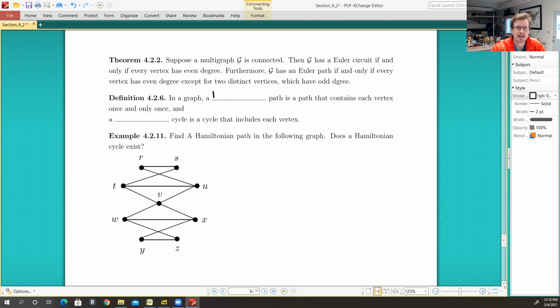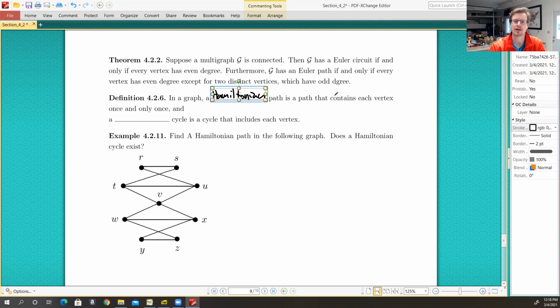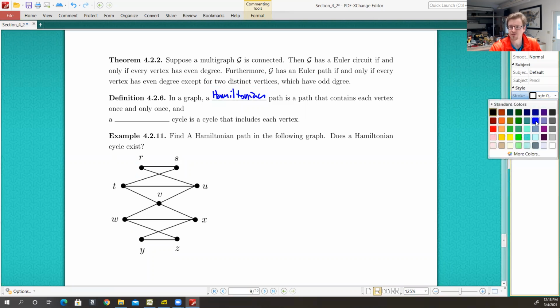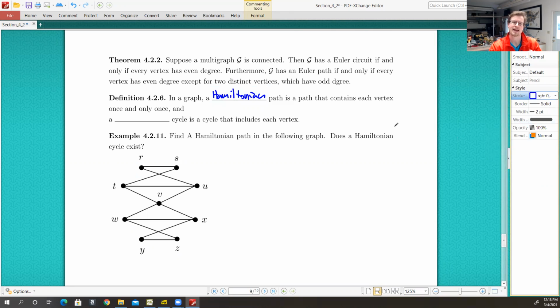In a graph, a Hamiltonian path is a path that contains each vertex once and only once, or exactly once, okay? So an Euler path is one which contains every edge exactly once. A Hamiltonian path is a path that contains each vertex exactly once. So they are different from one another most of the time. Very rare instances they're the same. All right, so each vertex exactly once.